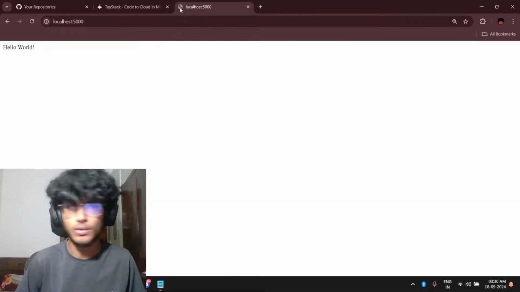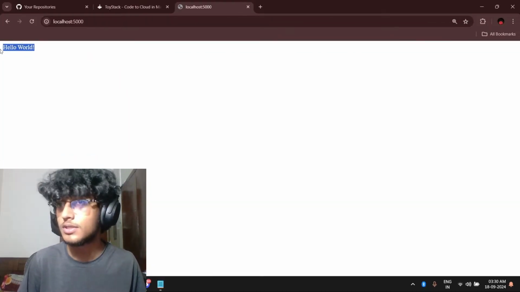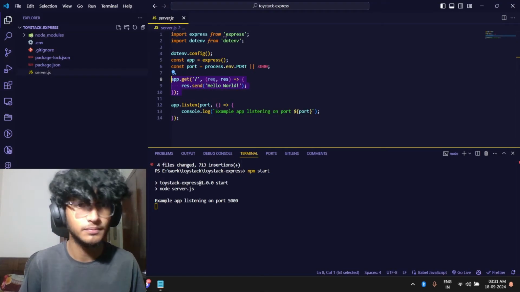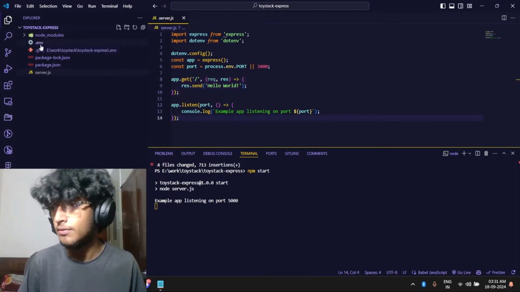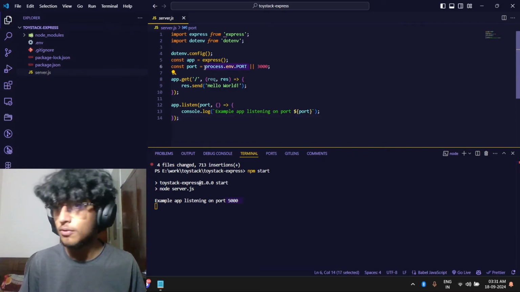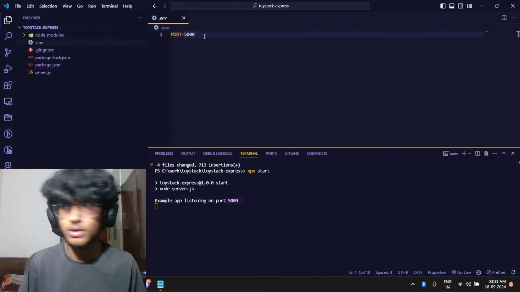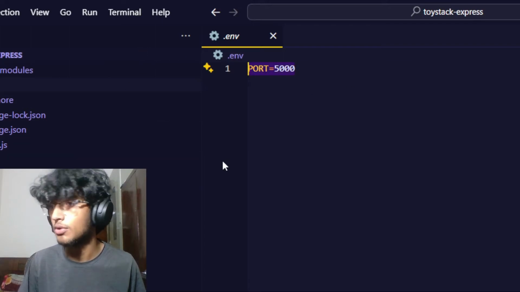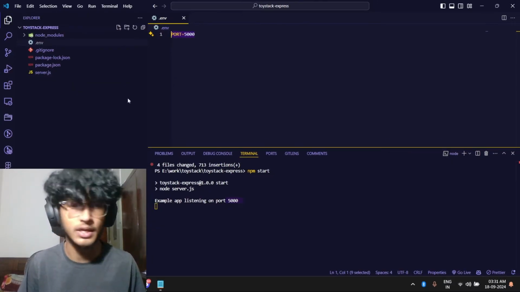Let's test it out locally before deploying. So yeah, it works. We can see the Hello World here. And we are running on port 5000 because we are getting the port from environment variables. Here is the port, it's port 5000. So yeah, it's working correctly here.